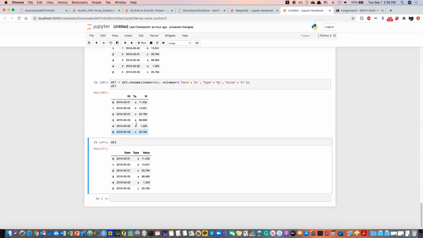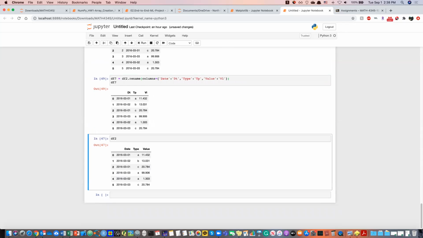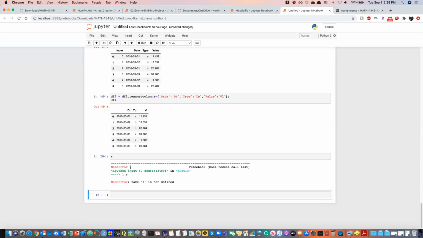By the way, do we need to do this index? We don't have to set index, but let me try. Yeah, set index is equal to str. You don't have to do that. Now next one is df. We did df, and then we reset the column label, and then did we install s? No. Okay, so s.